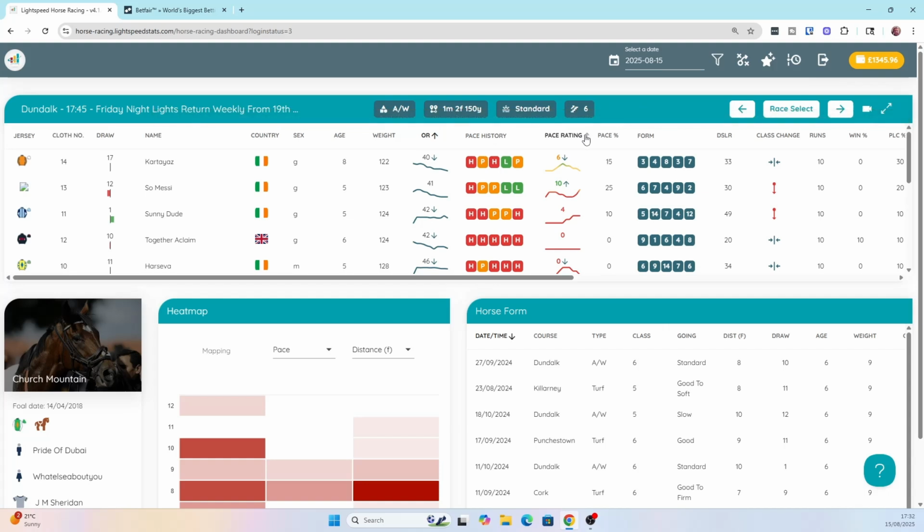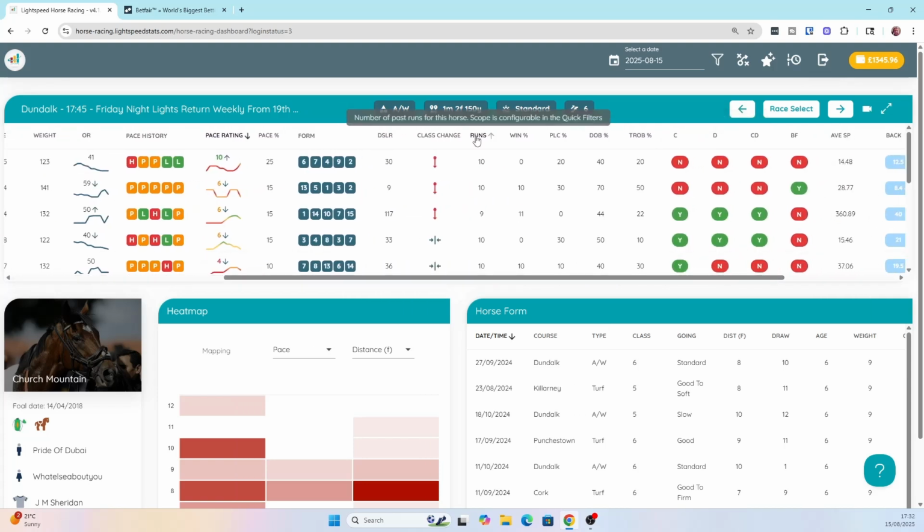Now, the higher the better for this. This is 0 to 12. And again, if we order this, we can see that So Messy is the number one pace rated horse here. Got the form, days since last ran, class change, whether it was up, down, or stayed the same. Runs, the amount of runs they've done, win percentage.